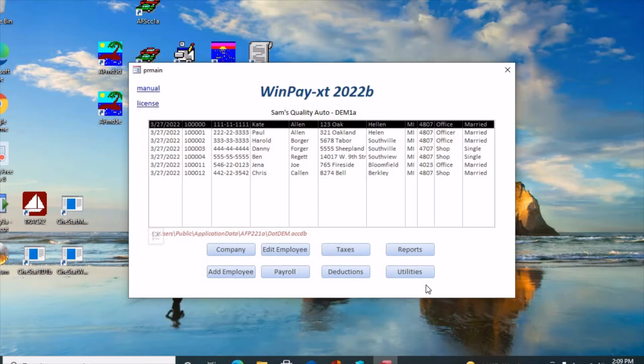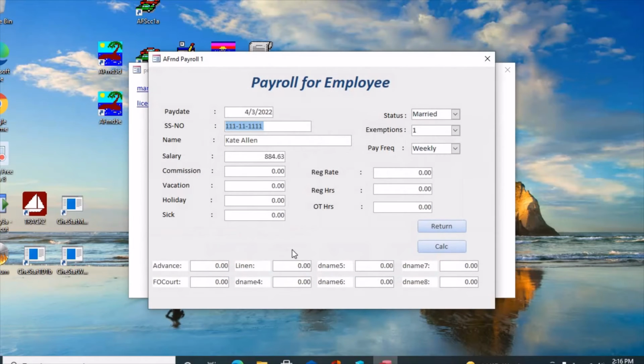The next thing you do is select an employee and then click payroll if you want to do payroll for the employee. Now we do an actual payroll. First we select an employee and we double click it, and the employee is selected, and then we click payroll. And there you see payroll for employee.